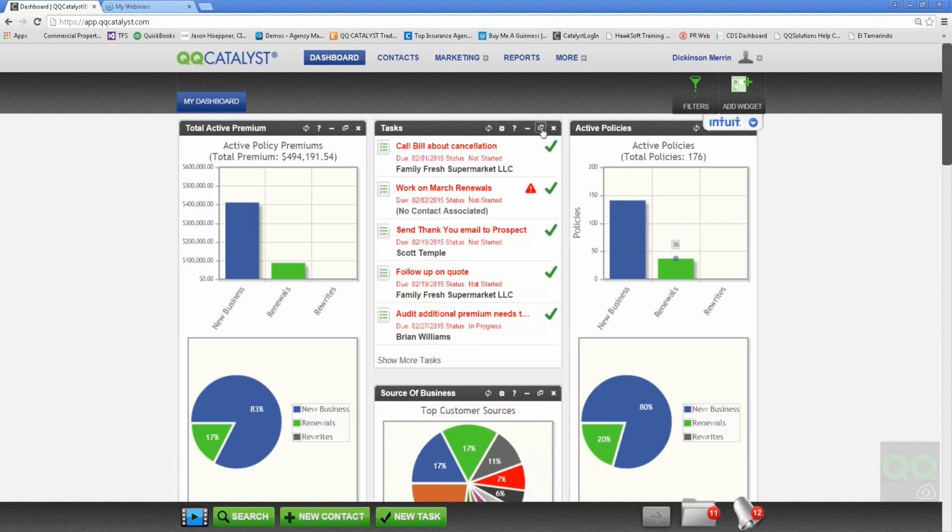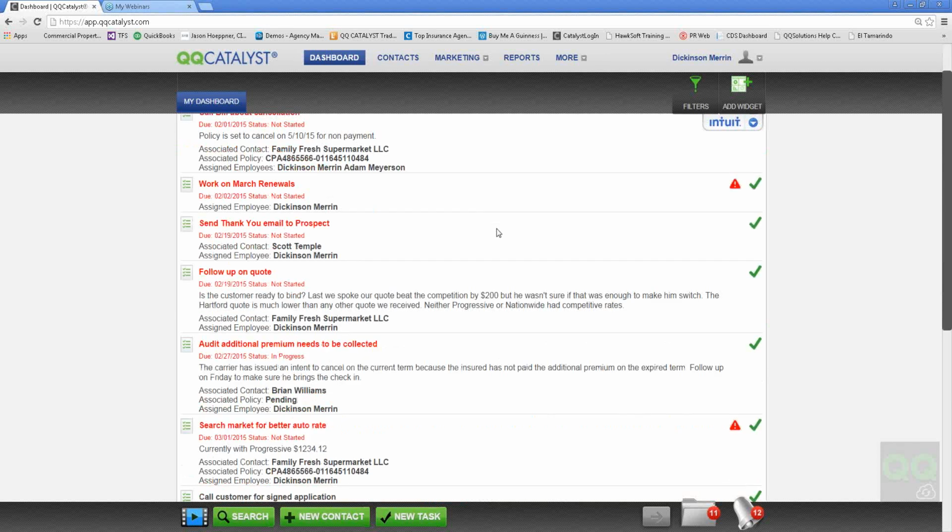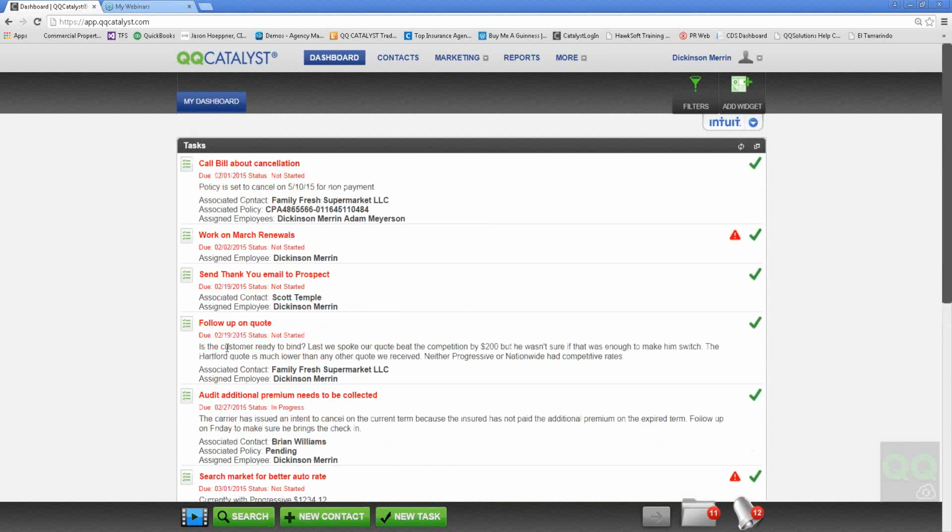And you'll also be able to click to maximize the widget to view details of each task. So if you'd like to see what's already been done or what notes have been put on the account, you'll see here, is the customer ready to buy? And last we spoke, our quote beat the competition by $200. So you'll be able to view all the information for every single task inside your widget now. You can do this directly from the dashboard.